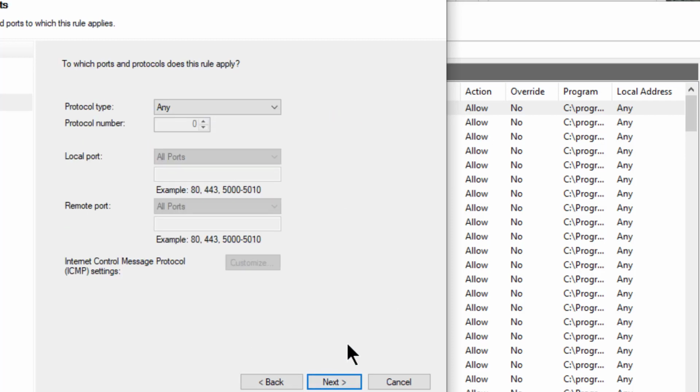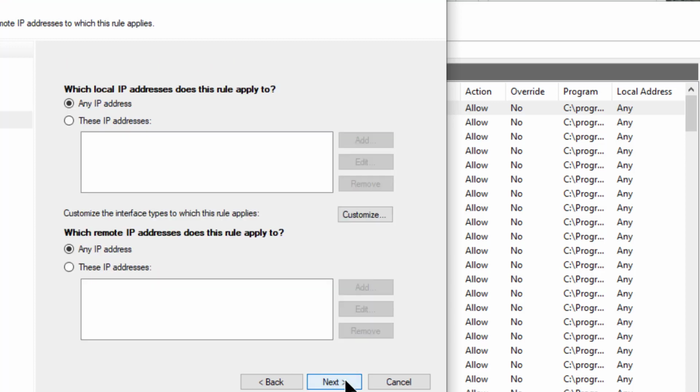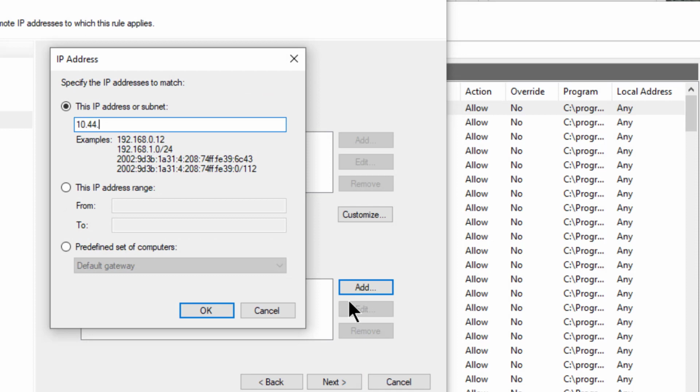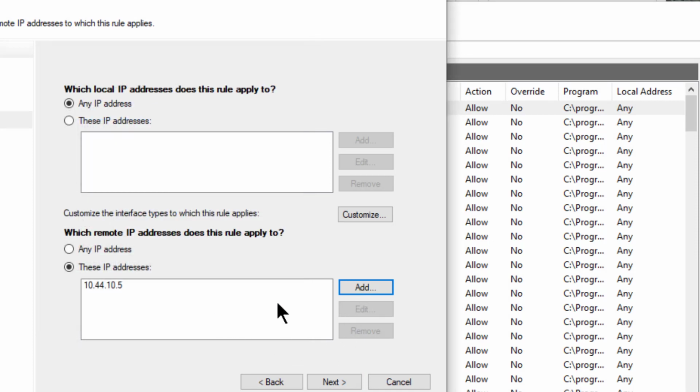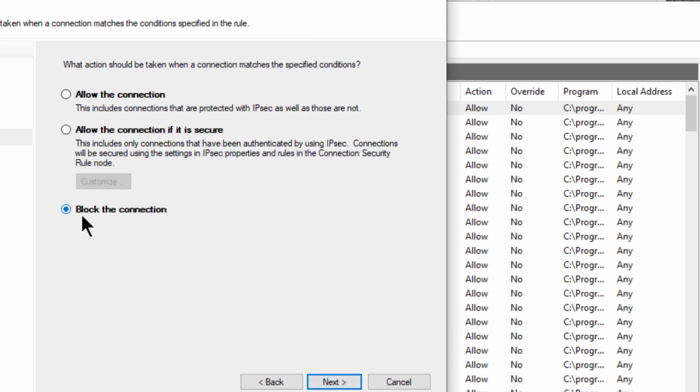Now, here's something you have to pay attention to. If you are going to test using ICMP, you have to mess around down here, ICMP. We are using TCP, so this will be just fine. So I'm going to hit next. I haven't changed anything yet. Which remote IP address does this rule apply to? These addresses, add 10.44.10.5. Okay, that's all I did. Next, block the connection or allow the connection, but we're blocking it. So now 10.44.10.5 will not be able to access my machine.